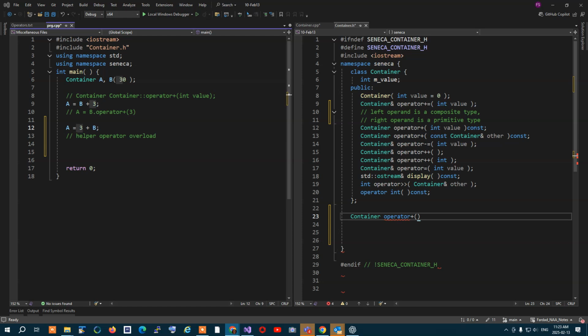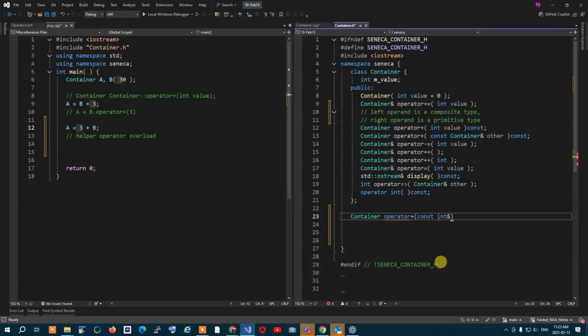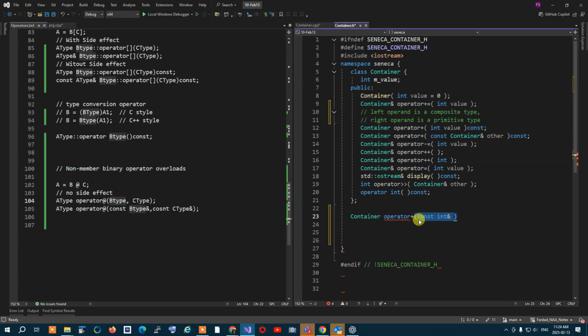Constant integer reference. Fantastic. So it was a beautiful response. Constant integer reference. But think about it. Integer is a primitive value. It's not a big thing. I don't need to pass a constant integer reference. In this case, it's better to use pass by value, so I don't have to worry about anything. In here, I'm just going to say integer left operand.